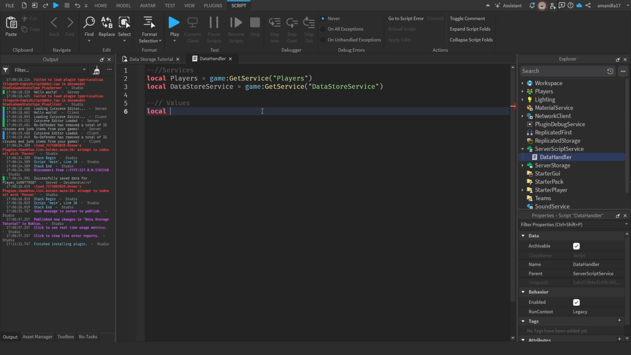Now, this is important here, and that is creating an actual data store. So we're just going to call this example data store. You can call this whatever you want, but this is basically going to be what your data store is called. And then go ahead and just do data store service get data store. And in the speech marks here, just name it whatever you want. Just make sure these match for obvious reasons.